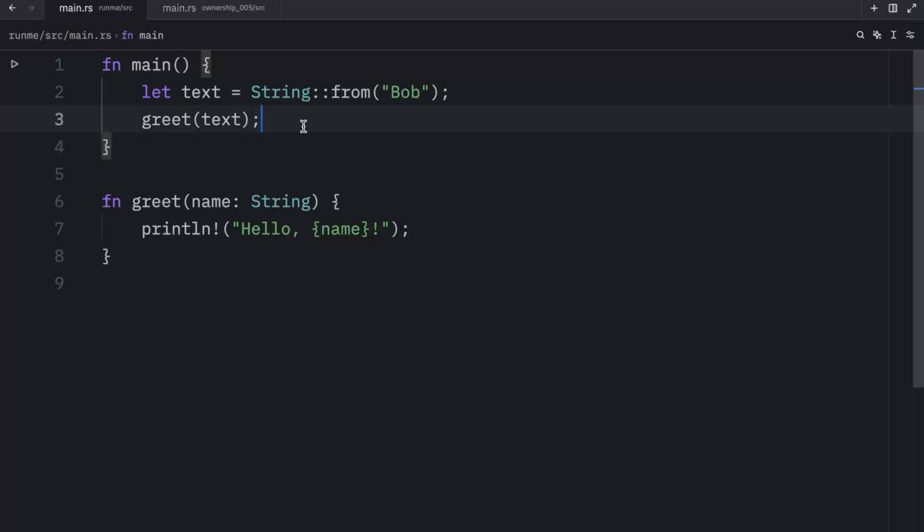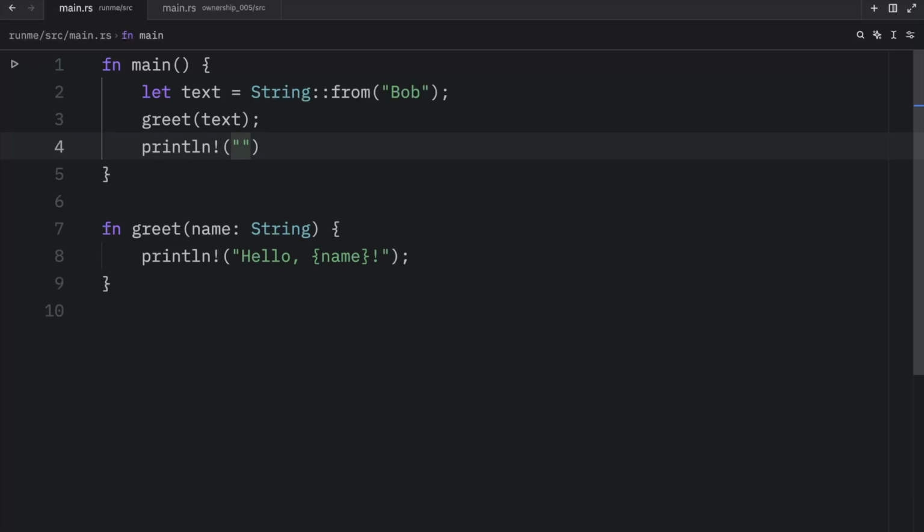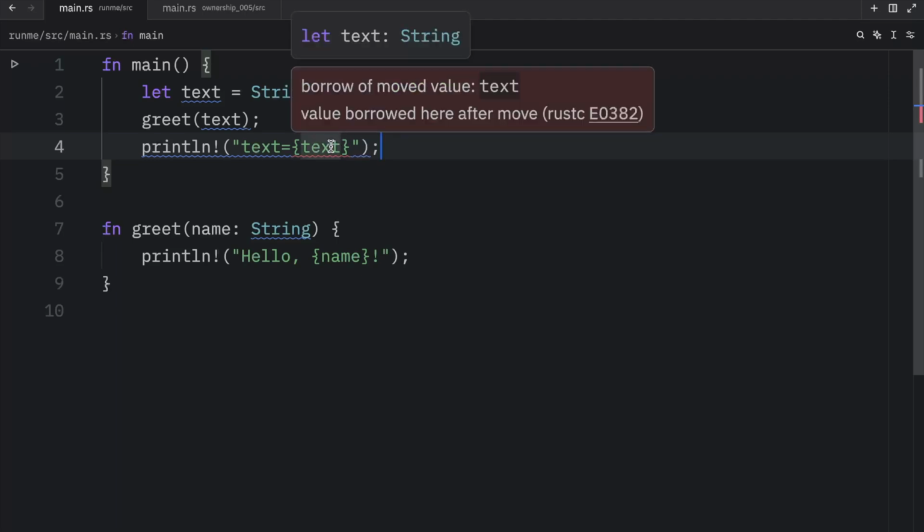One thing you might find quite unexpected is that this function takes ownership and the value of text is moved onto the function. Text is no longer valid after this function. How crazy is that? Even if we were to try to print it, for example, we can say the text is equal to text, you'll notice that Rust will not allow us to do this. And if you hover over text, we're going to learn that text was moved.